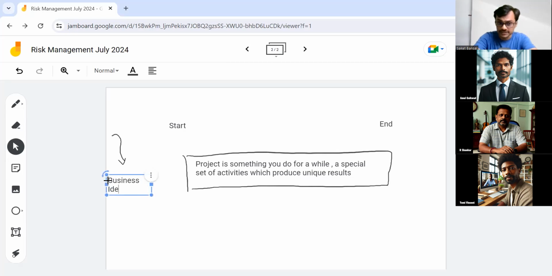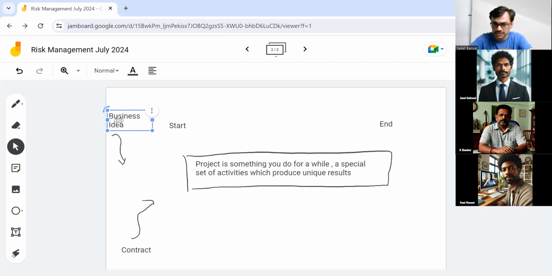If you are working for yourself, that could be a starting point. If you are working for a service company, as Amol was pointing out, you could be getting an order from somewhere. Yeah, you may have got a contract. Your salespeople may have done a deal. They are saying that, okay, this is a website we have to make for someone. And for that, we need to initiate a project.